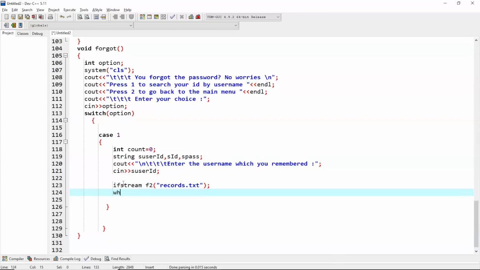Alright, now using the while loop we will check if the username is there inside the file or not. So sid and spass.